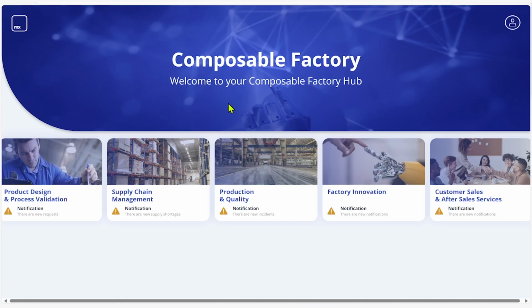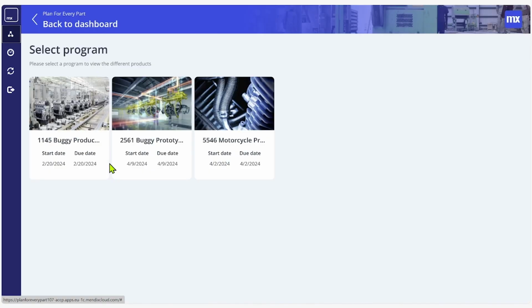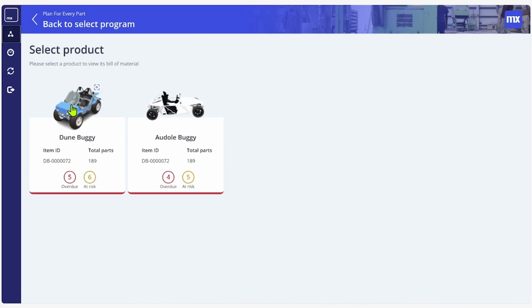We start with the engineering team handling the new planning request in Plan for Every Part, accessed via Mendix single sign-on. This Plan for Every Part application, built on top of Siemens PLM Teamcenter, uses lean logistics techniques and is one out of many Mendix templates. The project lead opens the Plan for Every Part application and navigates to the product overview.